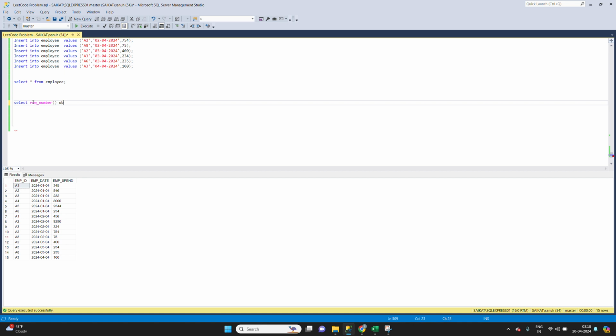Row number over partition by employee ID, order by employee date, and give this name as RN, from the employee table, and order by employee date, comma employee ID. Let's see what is coming. If I run this, sorry, I didn't take the star. Sorry.